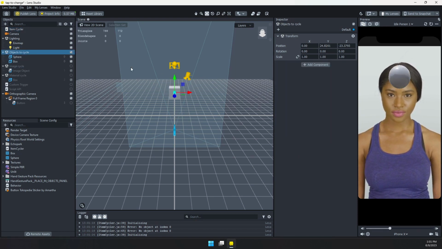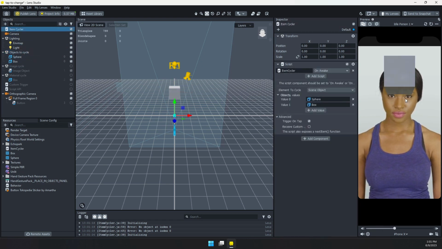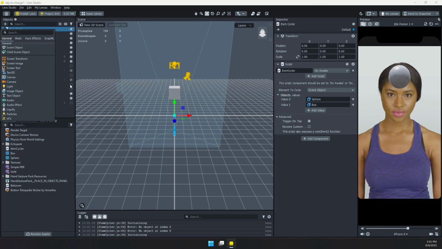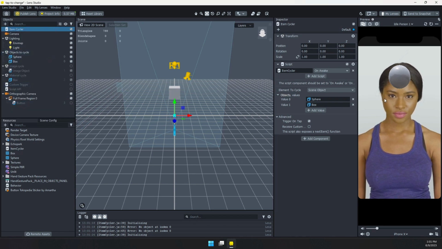All right, so now we have the sphere. That's the first item in our list. And if I tap, you can see I switch to the box. I tap and I go back to the sphere, and I can tap and cycle through everything. So if you have multiple scene objects, or it could even be something like a post effect, anything in the scene that you've added here, you can switch through it.